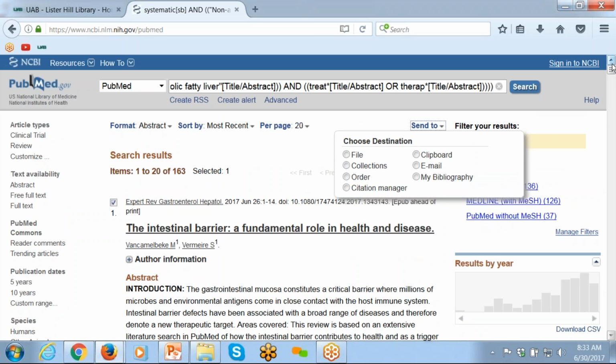But MyNCBI is a really good tool to use, and you can also set up your preferences so that it automatically formats your results in abstract view and highlights the keywords that you search and stuff like that. So you can do a lot of really good things with MyNCBI. If you don't have an account with them, I would really encourage you to do that.